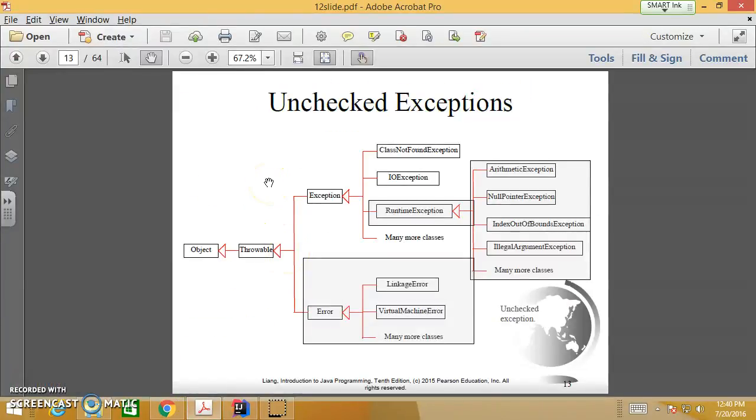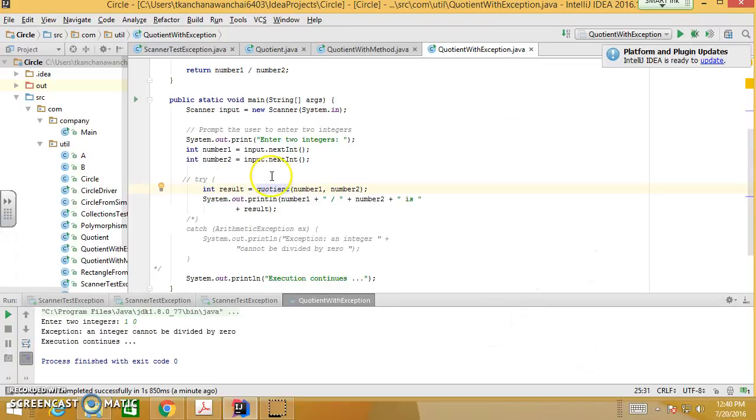there are checked and unchecked exceptions. And normally runtime exceptions are unchecked exceptions. Errors are unchecked exceptions. Just like this method, quotient is an unchecked exception.